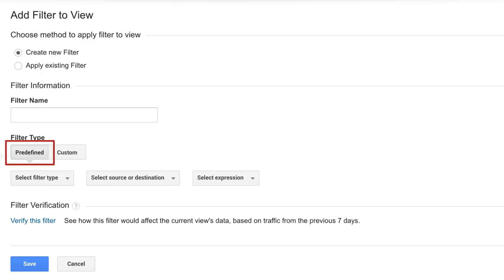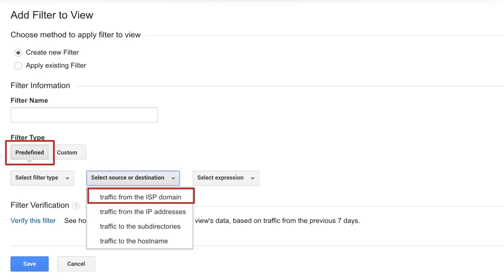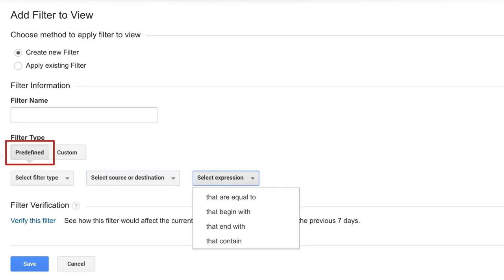There are two kinds of filters: predefined and custom filters. Predefined filters have already been created for you in Google Analytics. You just have to select the filter you wish to use. These allow you to include or exclude data based on traffic from the ISP domain, IP addresses, subdirectories, or the host name, and designate how the filter will match that information.